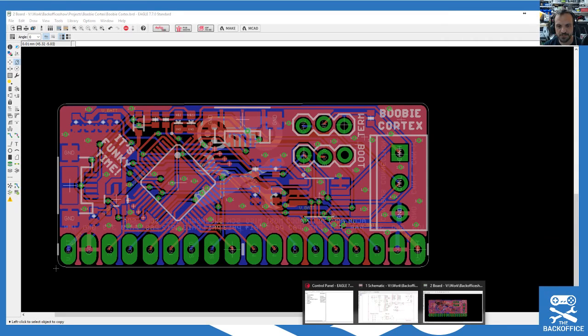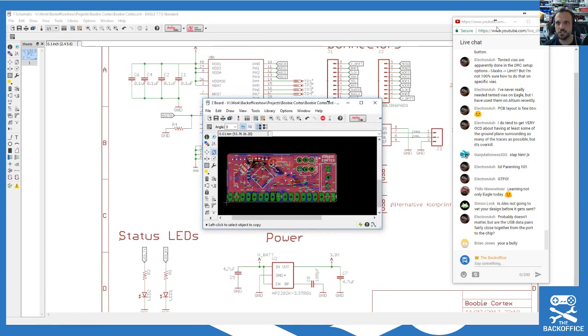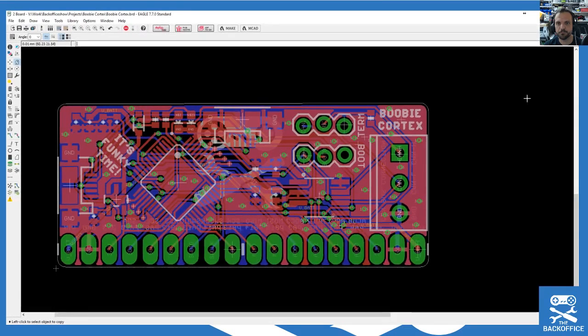DRC setup. Where am I? Sorry, I'm just trying to find the DRC setup window. I lost my chat window. Let's put that over here again.